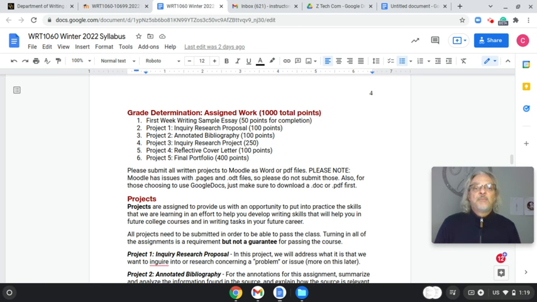So we have our first week writing sample essay. I want to point out that it's a completion grade. I'm not grading it to find out how well you did, as much as using that writing sample to help me think about things where we may need further instruction, or something we don't need to talk about. You turn that in this Sunday.